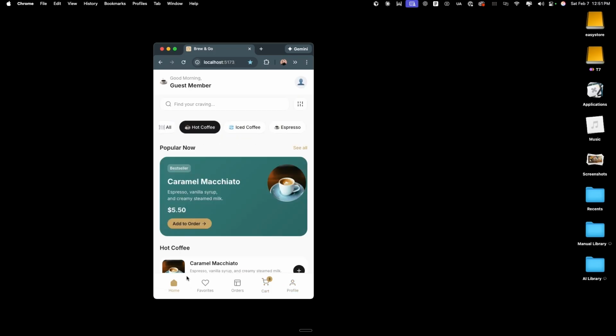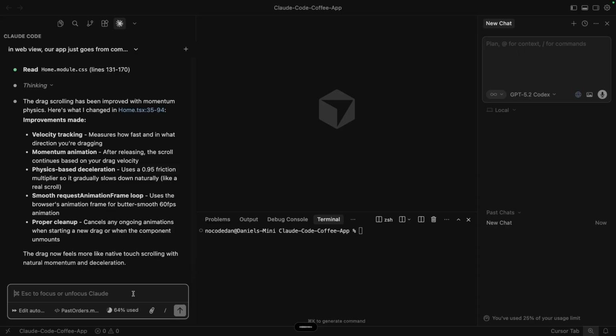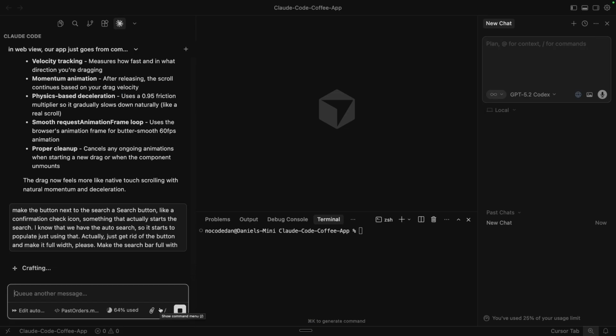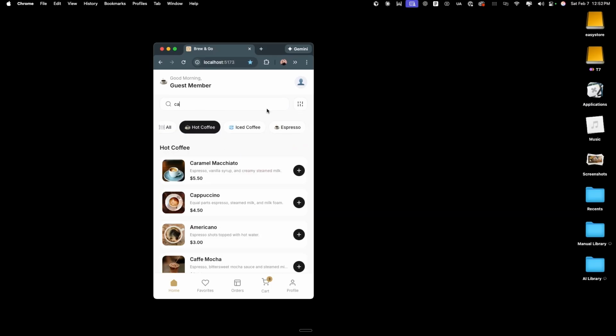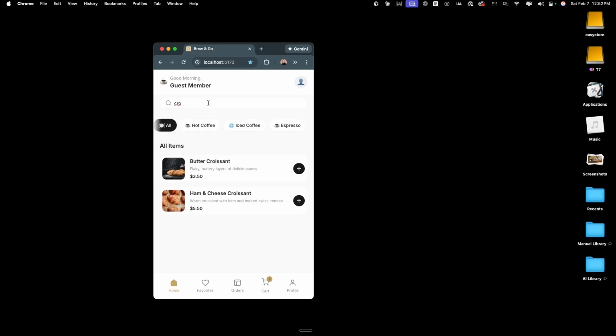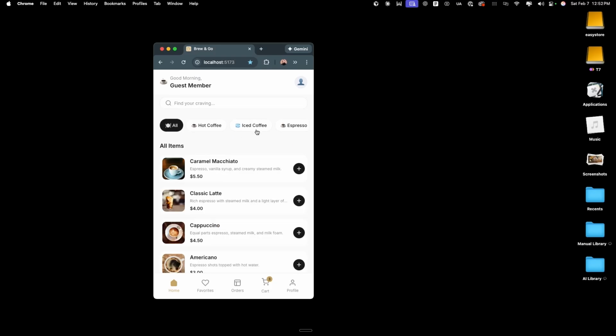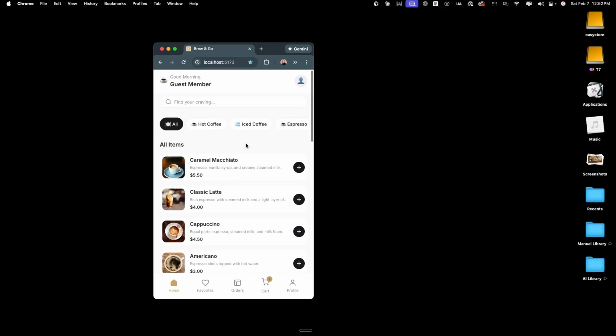We'll check desktop again. Make the button next to the search a search button, like a confirmation, a check, an icon, something to actually start the search. I know that we have the auto search, so it starts to populate just using, actually, just get rid of the button and make it full width, please. Make the search bar full width. I was going to say you could make this button here the search button, but it's really not needed because again, I can just type things and get what I want. Yeah, it's pretty fast. So we're going to keep that the way it is. It updated, the button is gone now, so that's not needed.